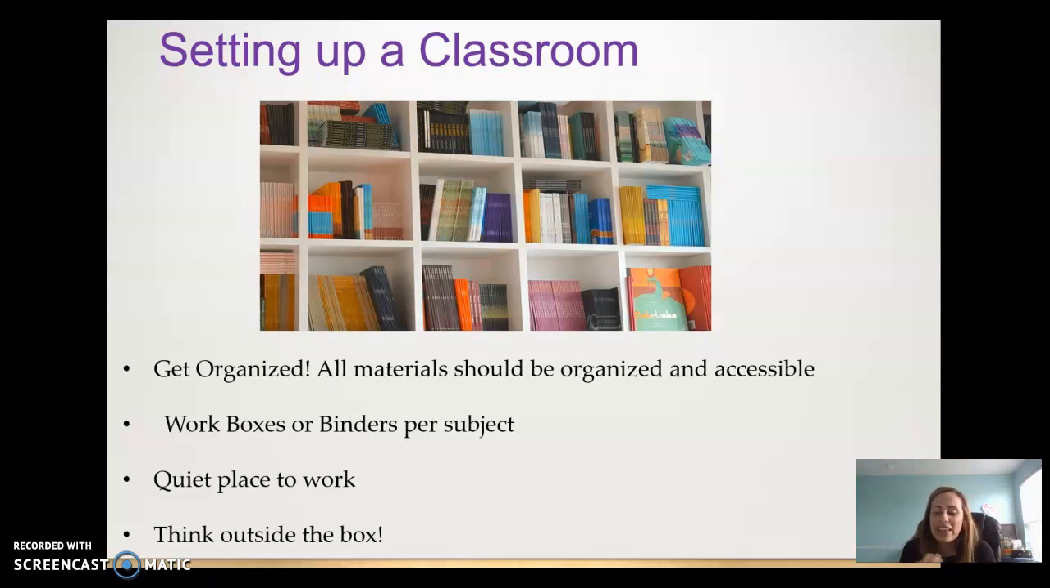So be flexible with them. Take it outside sometimes if the weather's nice. You have a lot of flexibility here, so please take advantage of that.